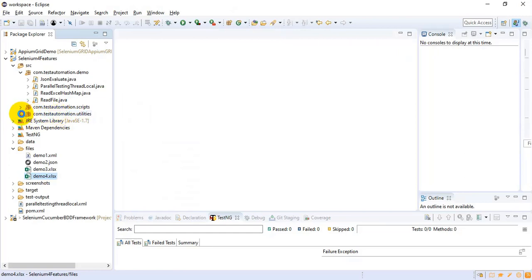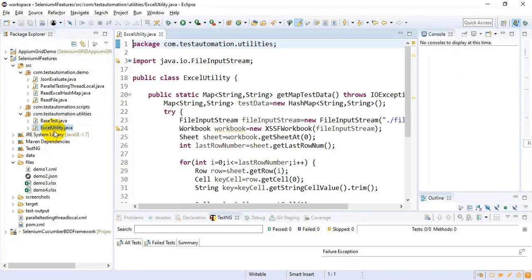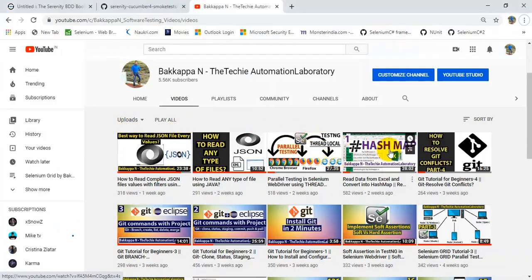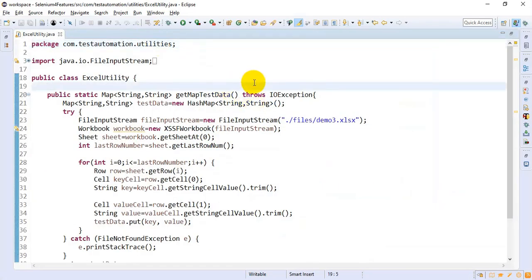In our demo, I'll be referring to the file that is under the files folder. We have a demo Excel file. Now I'm creating one simple method. Sorry guys. Under com.testautomation.utilities, here we have already created the Excel utility. I created this particular class while discussing the tutorial on reading data from Excel and converting into the hash map. So I'll open the same class now.